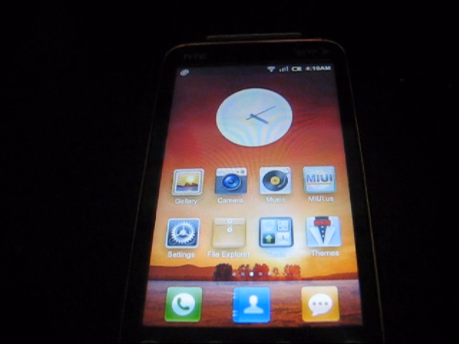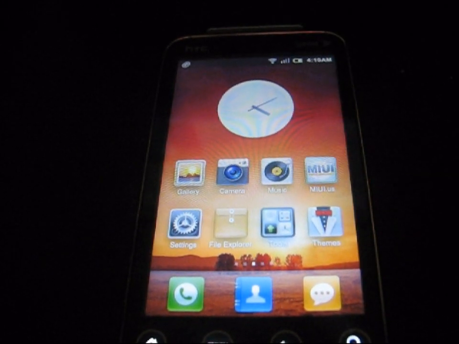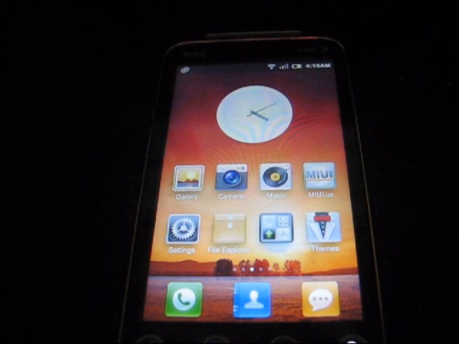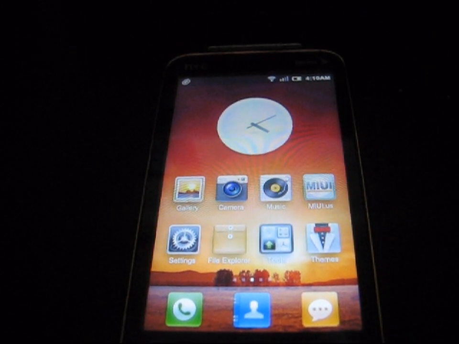This port is in alpha state and isn't usable at all. The touchscreen doesn't work at all, so just a heads up there. This is basically just showing that someone did get Ice Cream Sandwich running on the Shift.